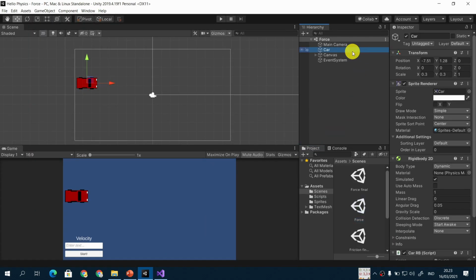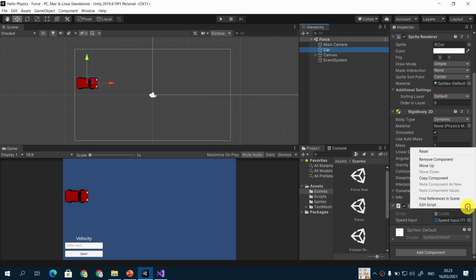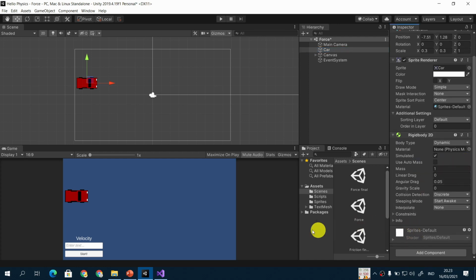From the car scheme object, let's remove this car RB script by clicking the kebab menu, or the vertical ellipsis menu here, and then choose remove component. Okay, that's how to remove a component from any game object.